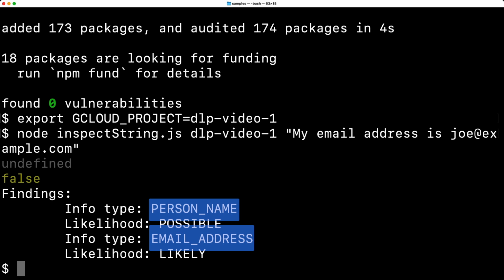And that's it. Make sure to check out the rest of our DLP API documentation to learn more about how to discover, classify, and protect your most sensitive data.